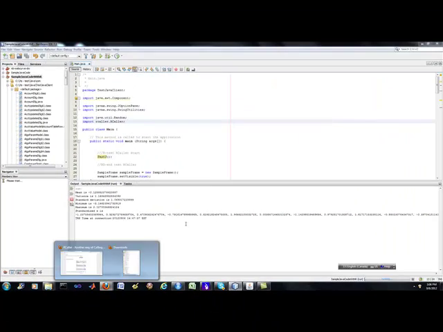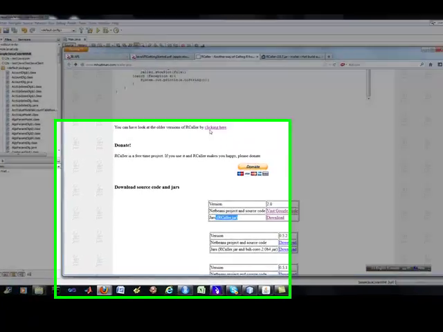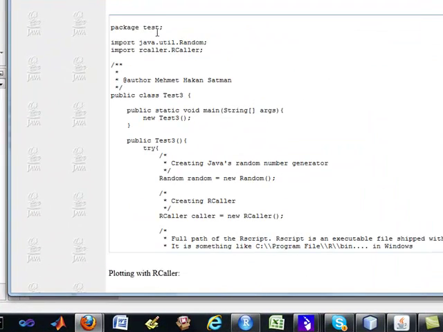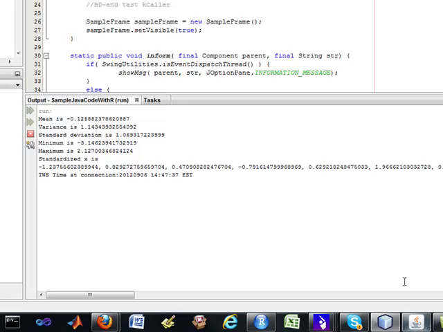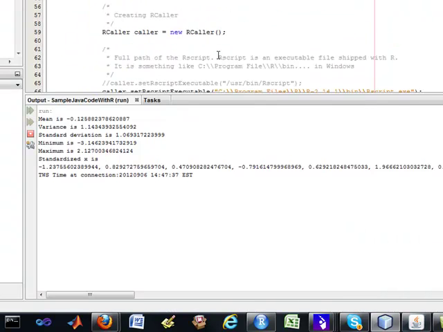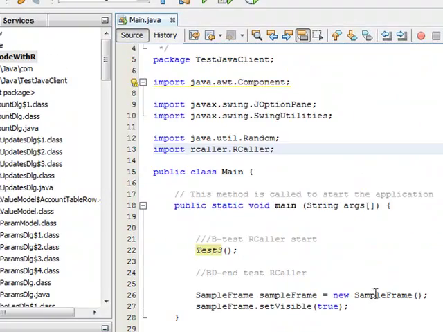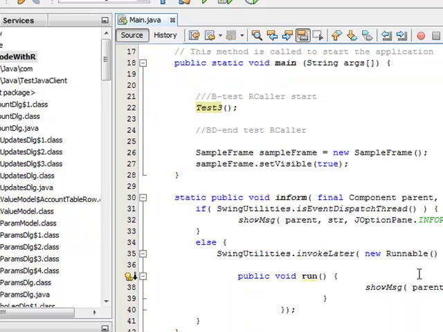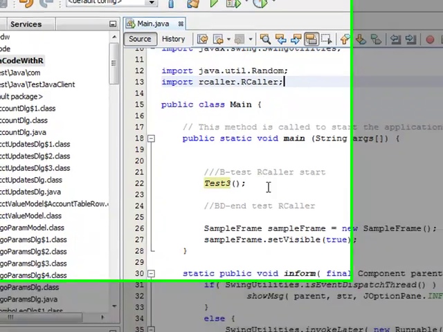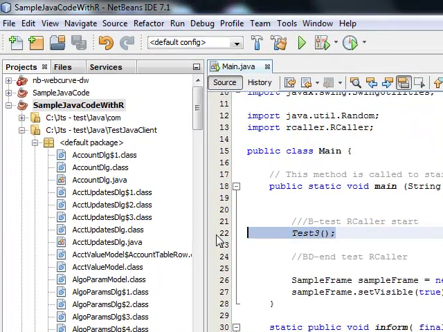So from this example, I'm just doing this very simple one, this Test3. Let me just show you that right here. What I've got is, before we launch the form or this little Swing app, we're going to do some R before we get there. So what are we doing right here? We've got our main, and right here is where we execute or call Test3.